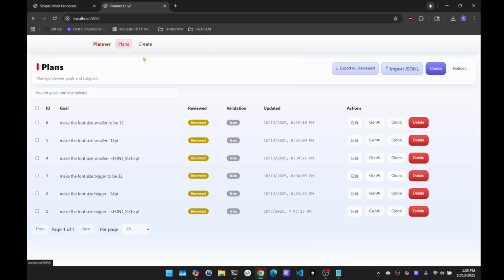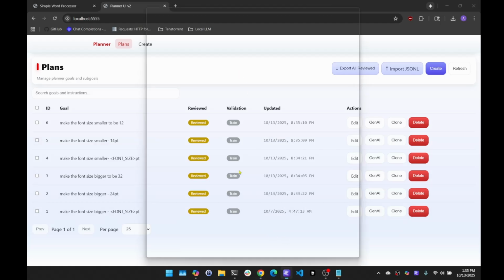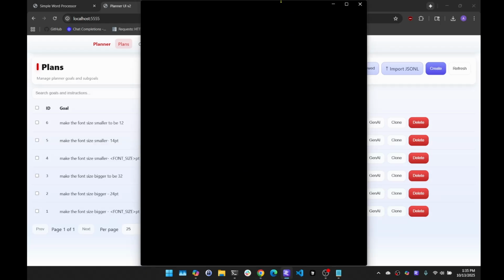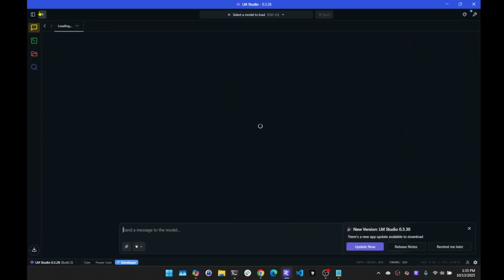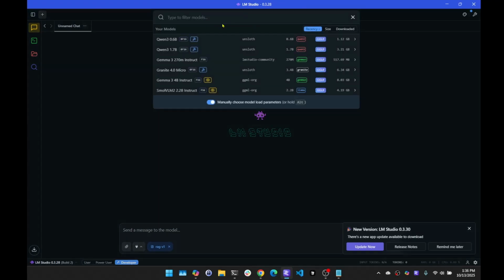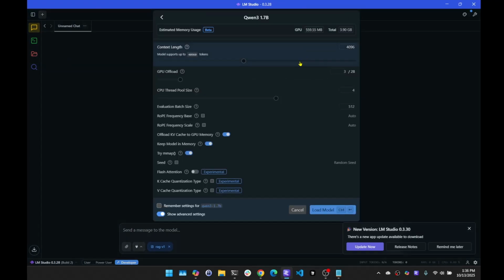In order to do that, we are going to use our small language model again. Last time we used Qwen 1.7B, so I can load that up. I was doing something earlier.